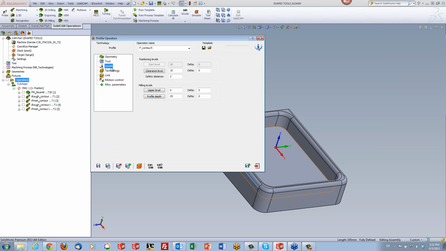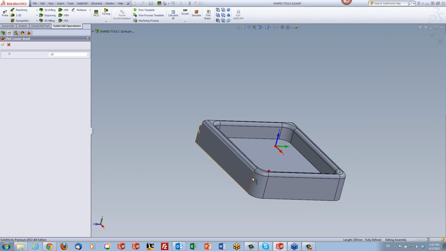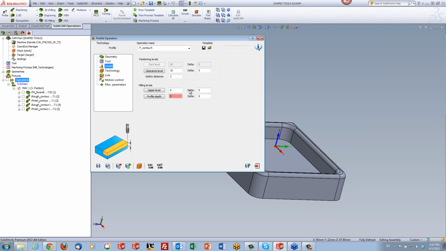Now, as far as the levels go, my profile depth will be up until this corner over here, this edge over there. However, since I have an excess of 1 millimeter at the very bottom of my tool, I'll just put in a delta of -1 millimeter to go 1 millimeter further down.